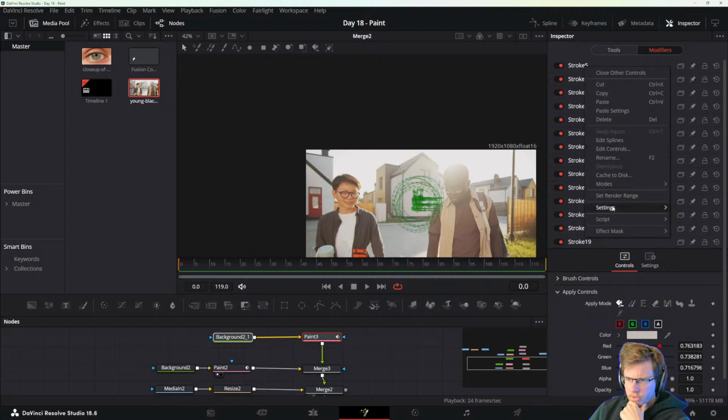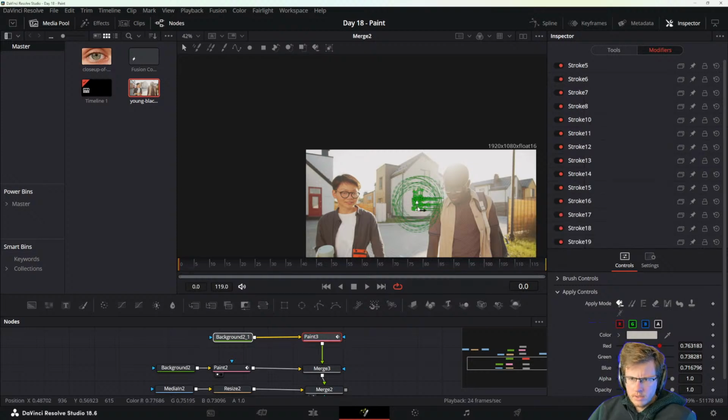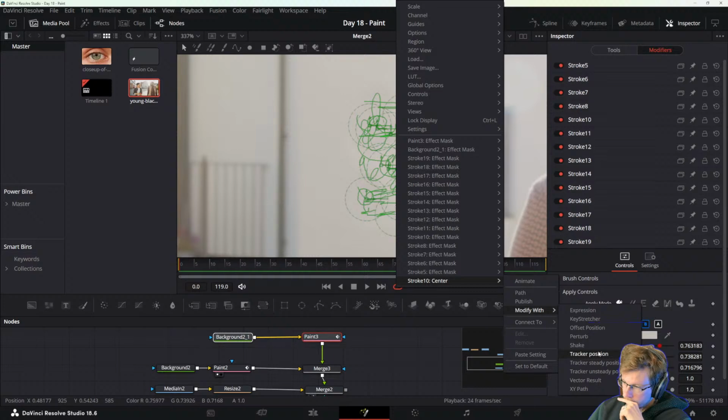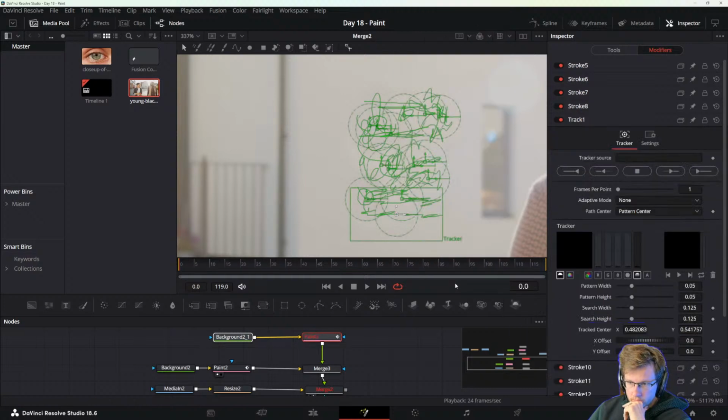Center. Edit controls? No. Script settings? No. What if I... center, modify with tracker position. Oh my goodness. And then click the modifiers tab to view the tracker controls. Yeah, I'm in there.